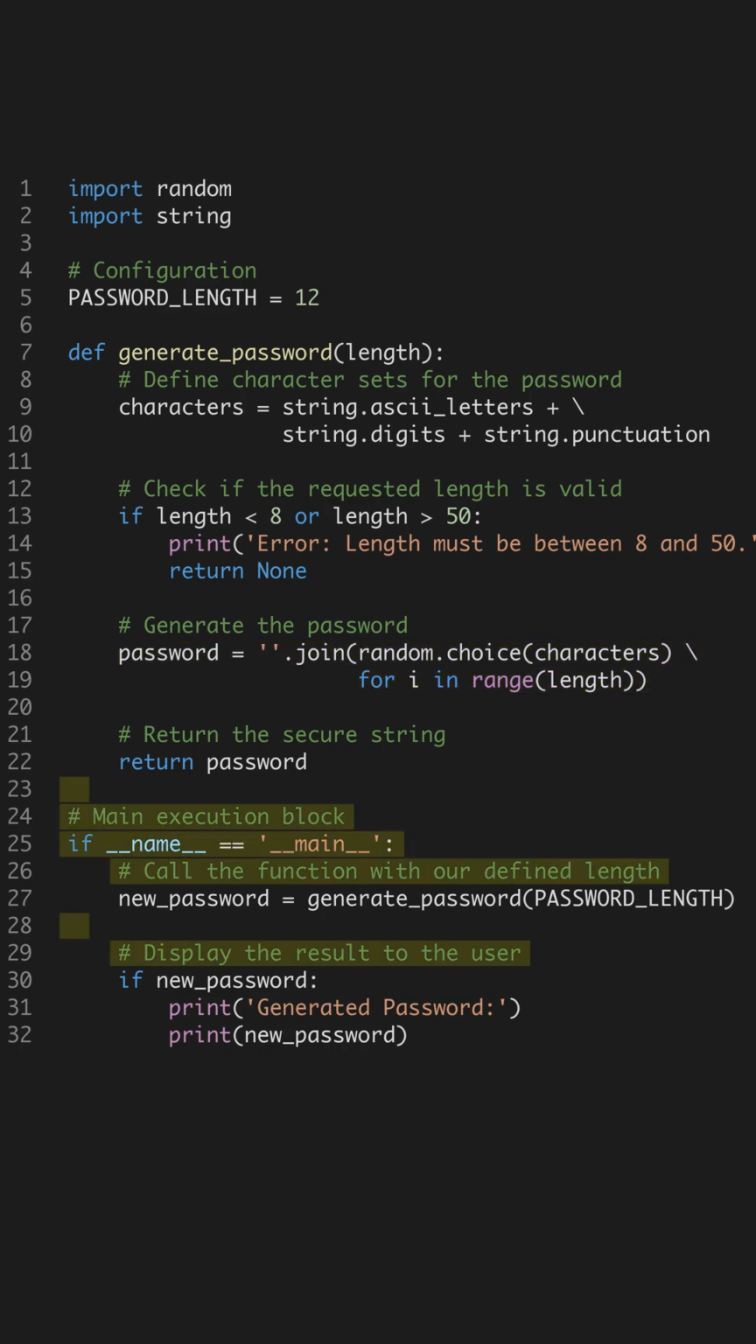Finally, we call the function in the main execution block and print the secure newly generated password. Now you have a practical security tool in just a few lines of code.